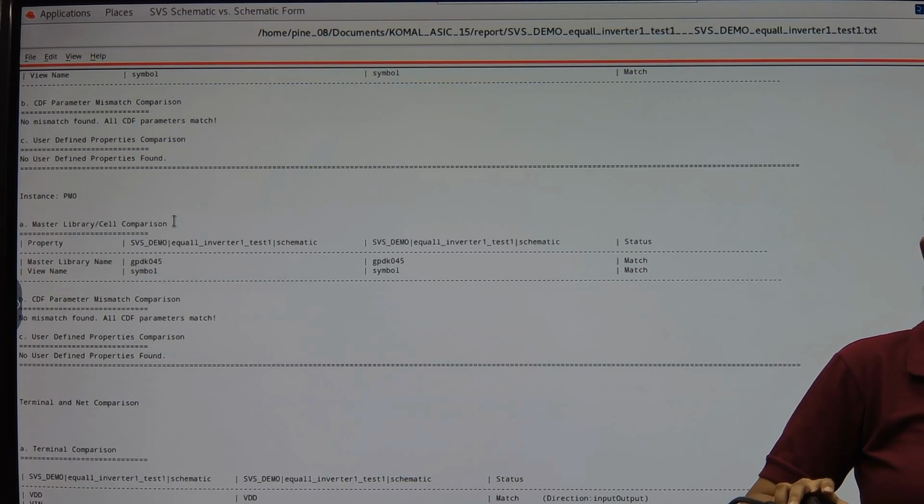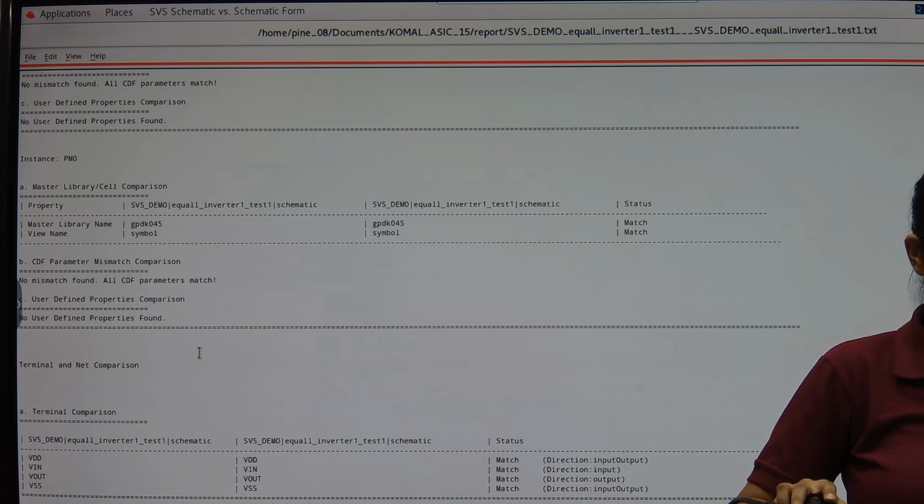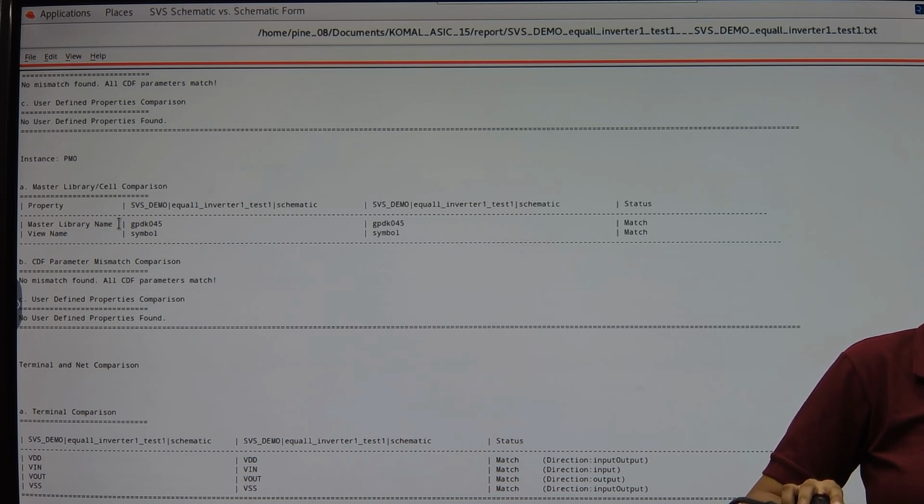Coming to the next instance, that is PMOS. The same set of information is displayed for PMOS also. The master library name is GPDK45 for both instances, and the view name is symbol for the PMOS in both schematics. Similarly, you can see the results for the CDF parameter mismatch and user defined property comparison also.